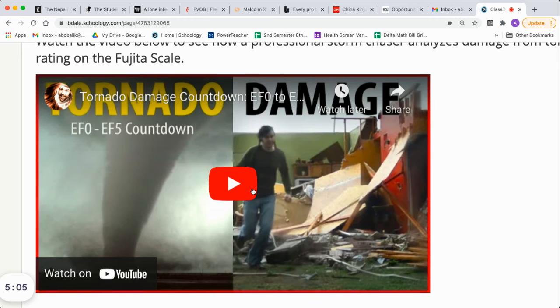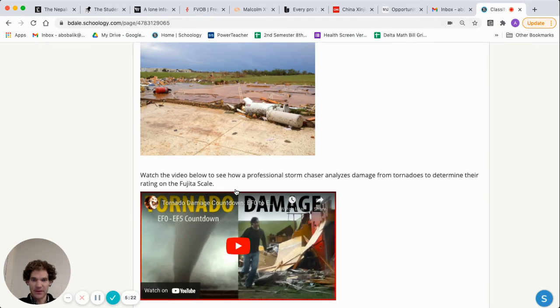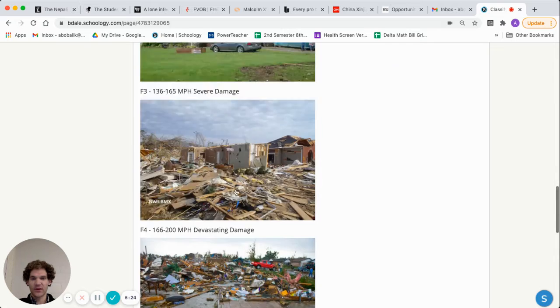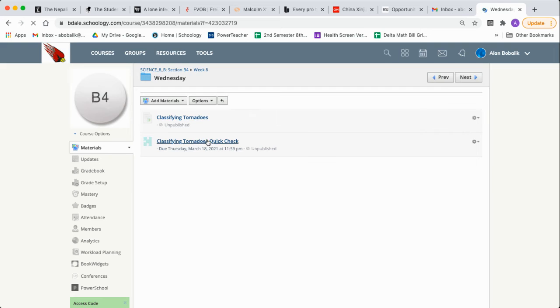But here he goes through a tornado damage countdown, showing you some pictures of what an F0 through an F5 looks like. They call it EF0 or EF5. It's the same thing. So watch this video as well to get a sense of what the damage is like for tornadoes. And then when you're done with that, hop on over to the quick check.